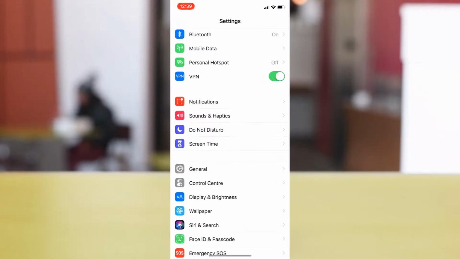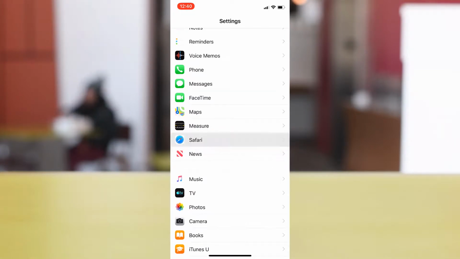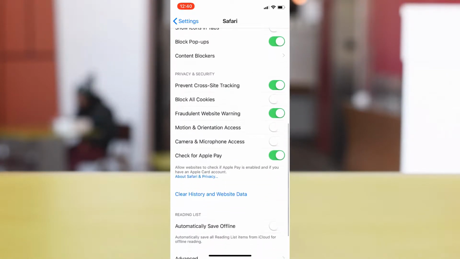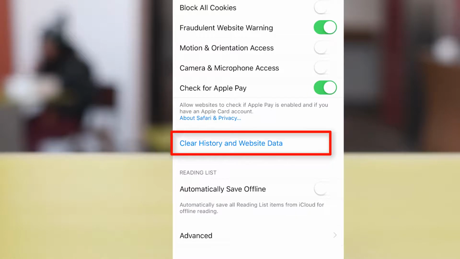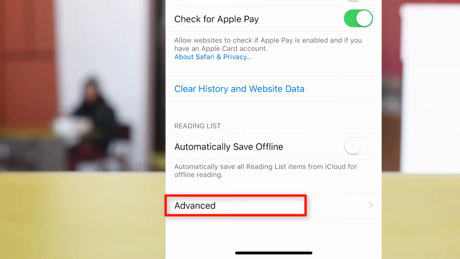Firstly, go to Settings, scroll down to Safari, then navigate down and you will see Clear History and Website Data. Tap this option and this will remove all cookies, data and searches you have conducted. If you want to see your history before you delete it, then click on Advanced and tap Website Data.